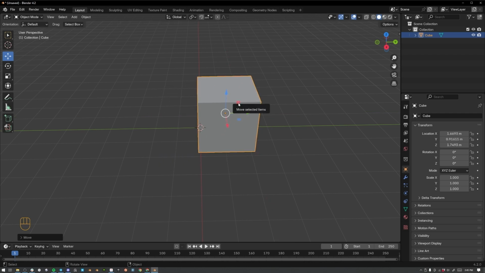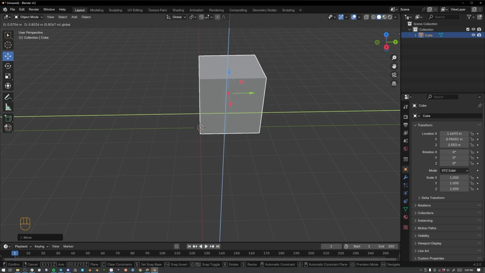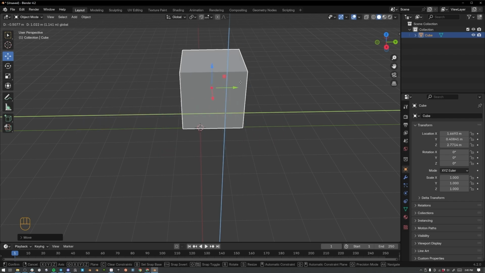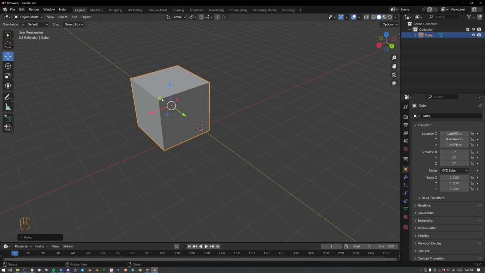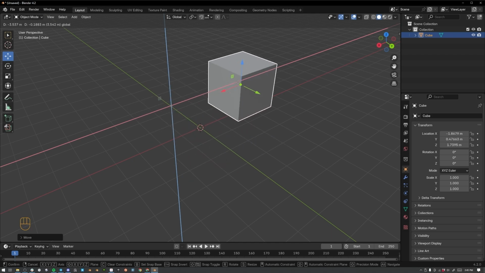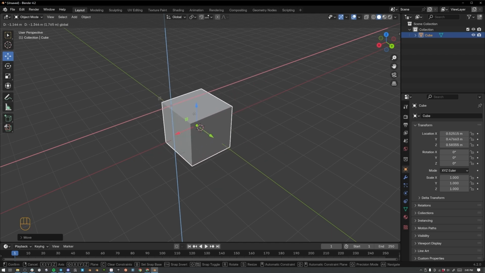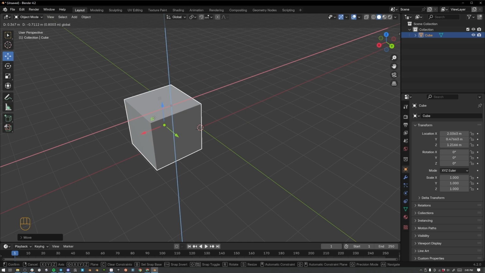The same is true with this handle here. It locks the X axis so that the object will not move on the X. And if we turn to the side, the same happens predictably with the Y axis, where we lock the Y and we're only moving along the X and the Z.